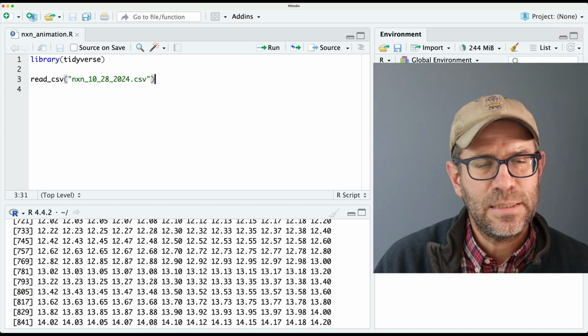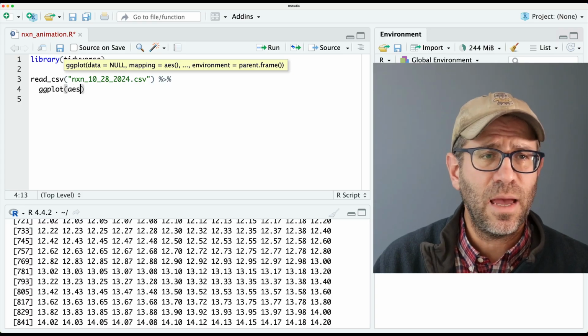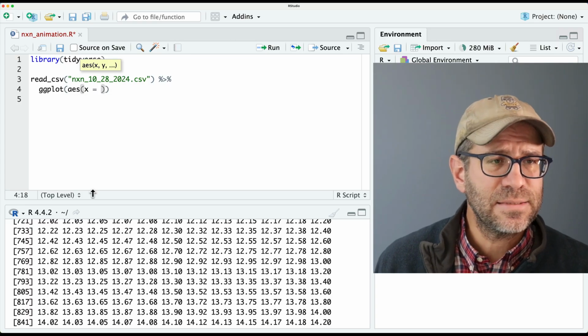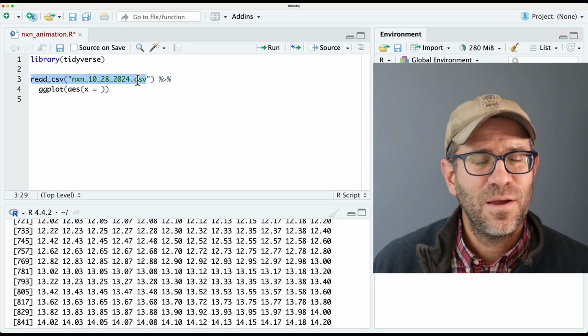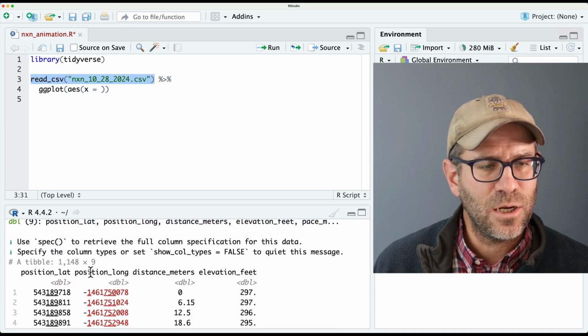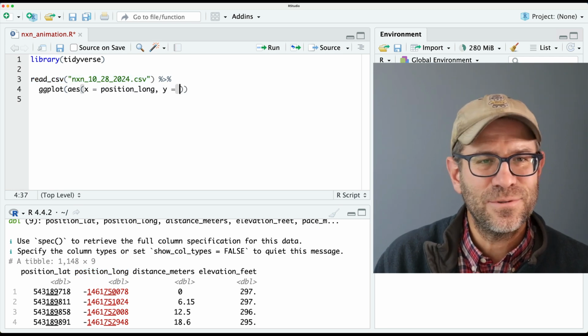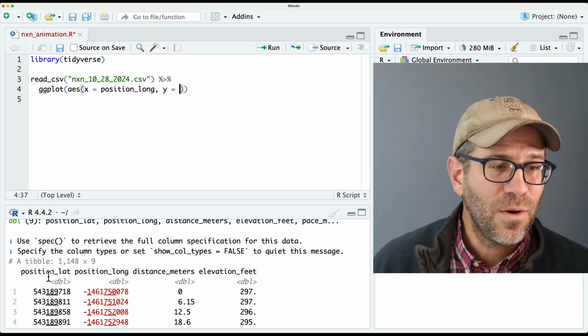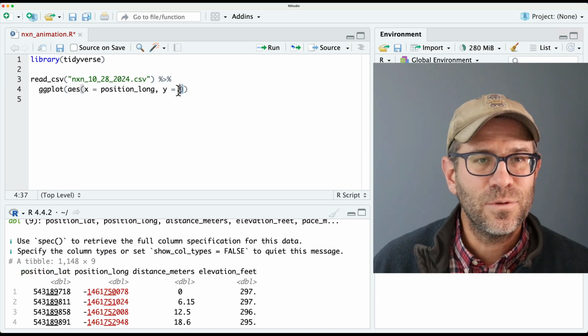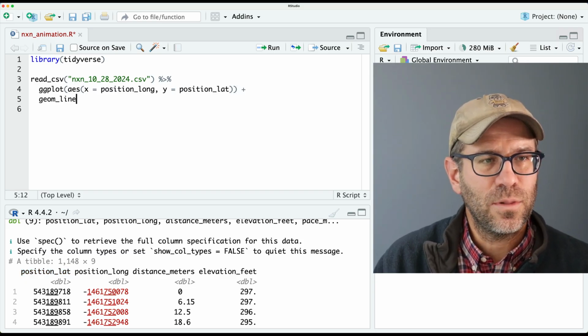And so let's go ahead and take this CSV and we'll pipe that to ggplot aes. And then on the x-axis, and just to remind myself of my column names again, we're going to use latitude and longitude. And so on the x, I believe it's longitude. I always get these two confused. I don't do a lot of stuff with maps, so forgive me if I screw it up, but we'll know soon enough if I have screwed it up. And then we'll do geom_line.